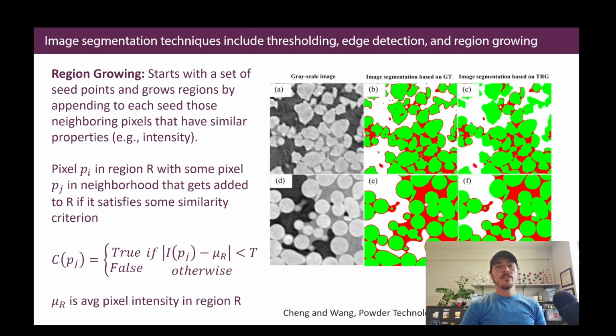Okay, now the last traditional approach to image segmentation is something called region growing. So region growing, I'll just read it here, it starts with a set of seed points, and then it grows the regions that these seed points are in. So whatever your seed points are, you call that a region, right? And then it appends together the regions as they grow if the neighboring pixels have a similar property, say for example, the intensity of that pixel.